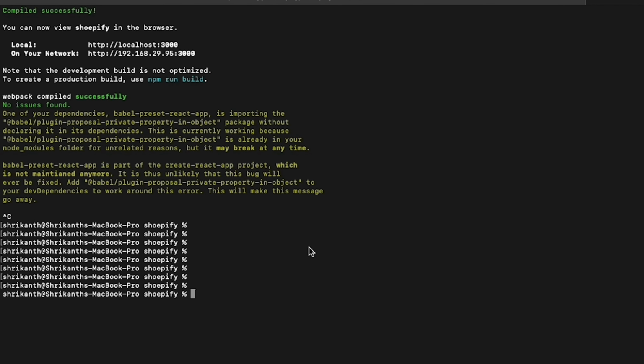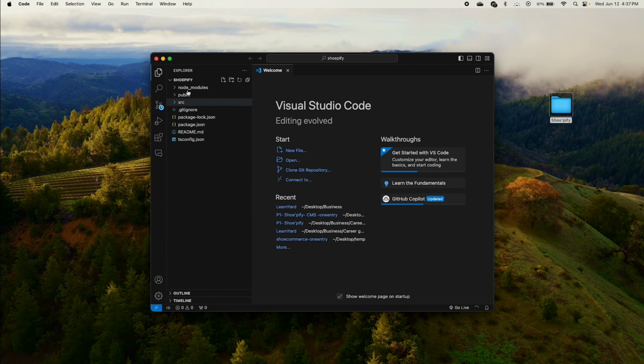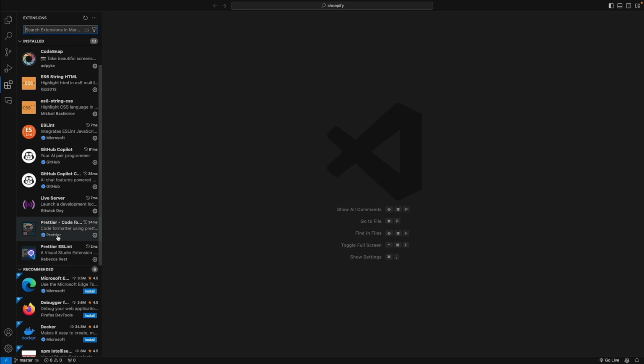So to open a folder right from the terminal, you can type code dot and it would open up Visual Studio on your terminal. So let me walk you through some of the quick extensions that I have here: ESLint, GitHub Copilot, Live Server, and Prettier. These are some of the extensions that we commonly use as a front-end developer, and it would be good to have. It is not a mandatory installation for this project. It's just a good to have.